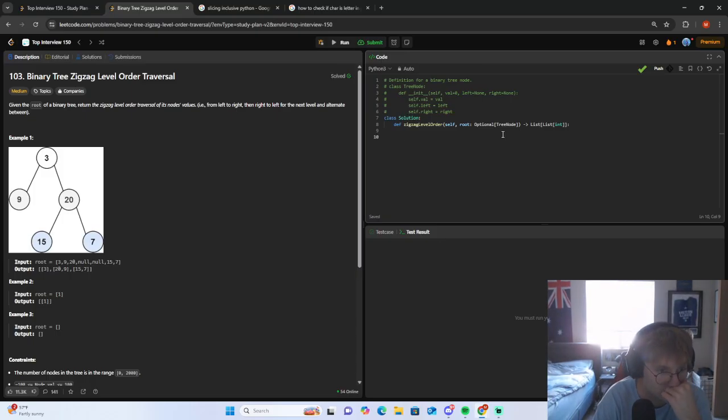Given the root of a binary tree, return the zigzag level order traversal of its nodes' values, from left to right, then right to left for the next level, and alternate between. Example: 3, 9, 20, 15, 7.